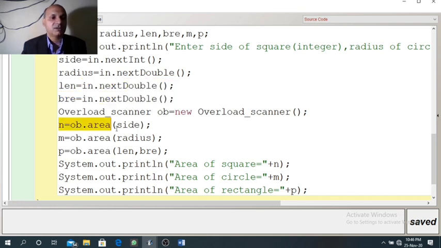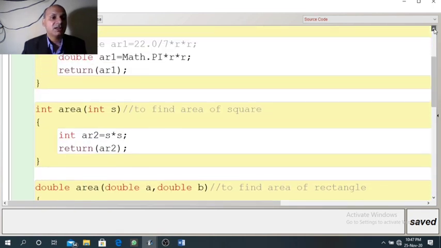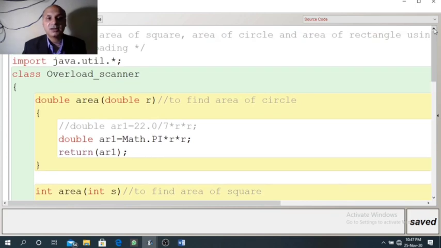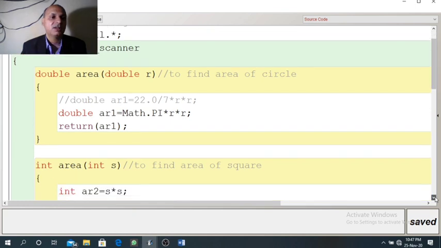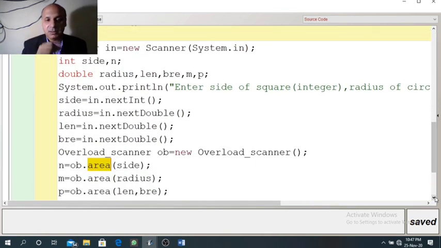So when first function will be called, that is area. When this line executes, then compiler will search where is area. Now here compiler will find three functions with the same name area. Now compiler will have a confusion which function to be called. Then it will check the arguments which are sent.